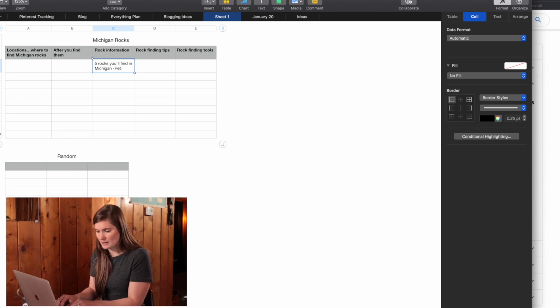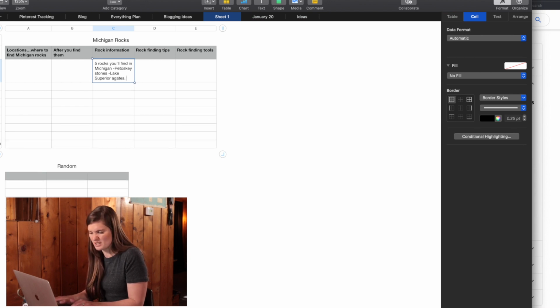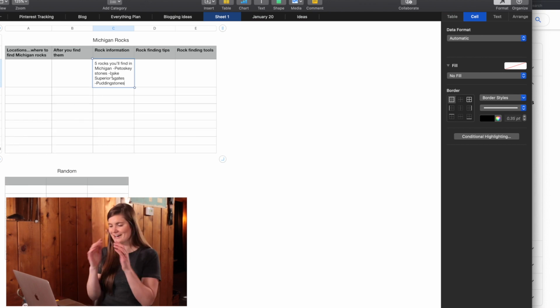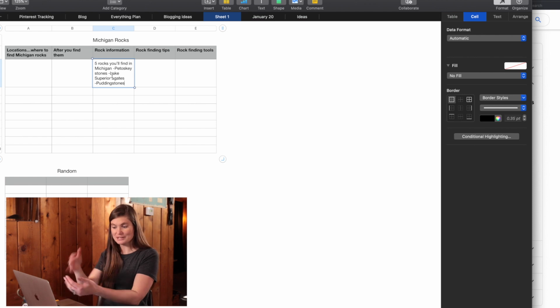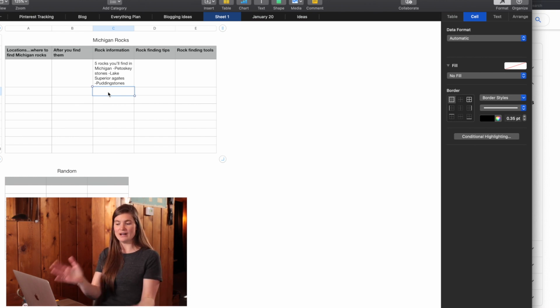I know a little bit about Petoskey stones, Lake Superior agates, and let's say pudding stones. So I know those off the top of my head, but if this is your blog, you would obviously label the ones that you would include. But this is where that snowball effect comes into place, and it's so great because then not only do you have your 5 rocks you'll find in Michigan post, you can break that post up into the individual rocks.